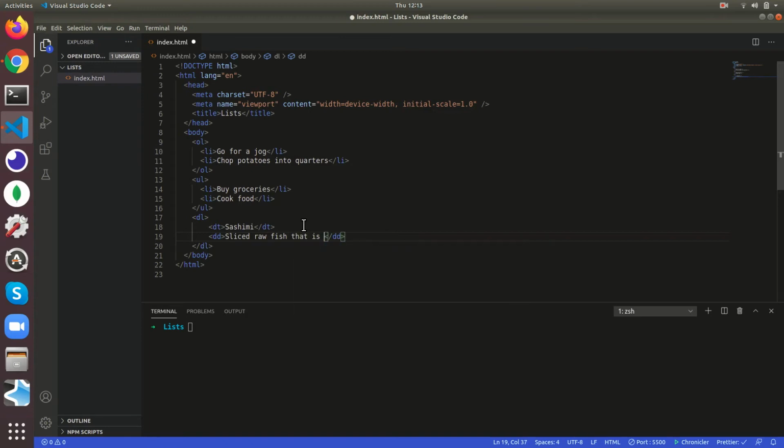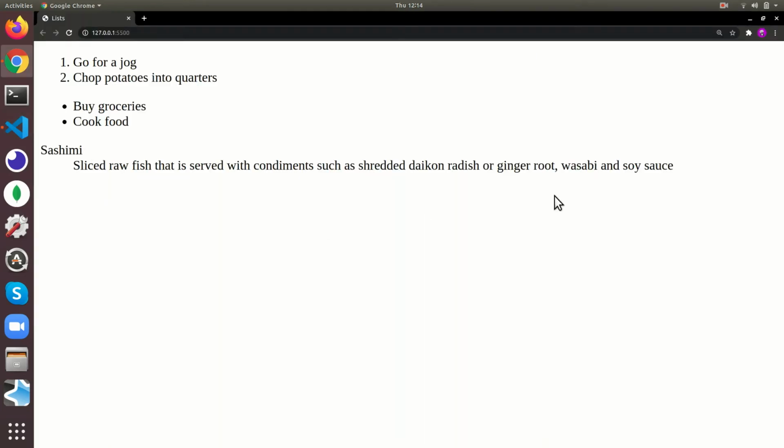that is served with condiments such as shredded daikon radish or ginger root, wasabi and soy sauce. So see, it's gonna give like this.